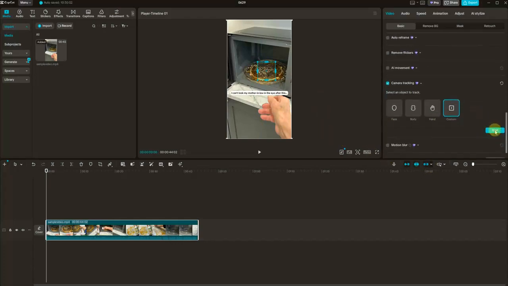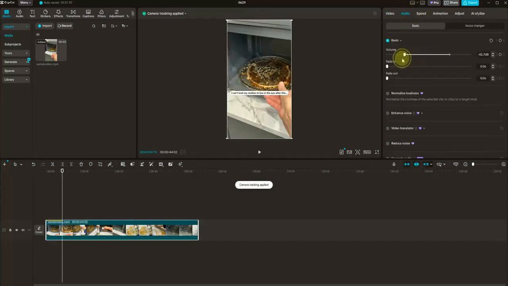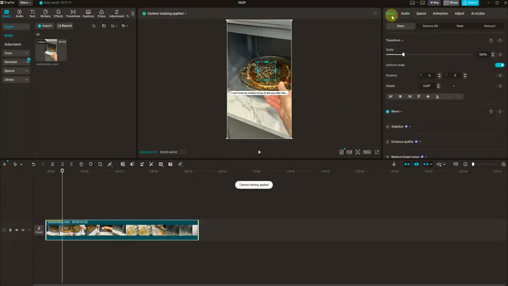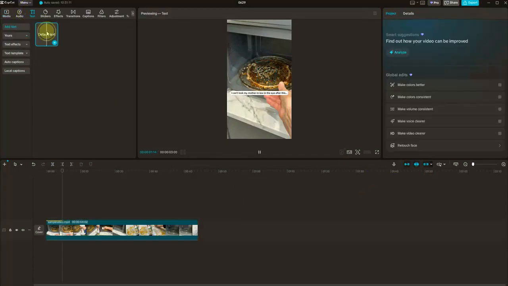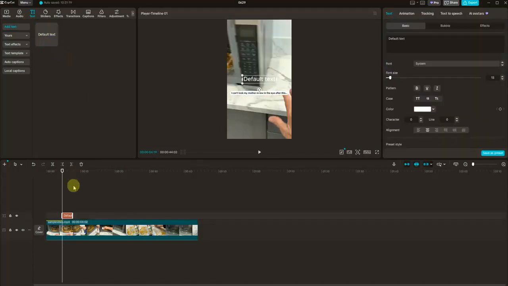Next, click the Start Tracking button, and CapCut will automatically analyze and track the movement of the object throughout the clip. After the tracking is complete, you can add text, stickers, or other elements that you want to follow the motion. Simply add the element to your timeline and, in the Properties panel, link it to the motion path created by the tracker. You can adjust the timing and positioning as needed.